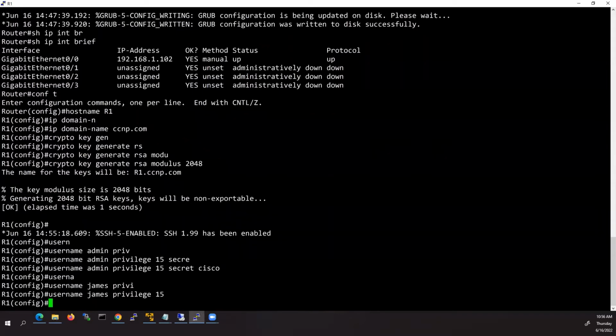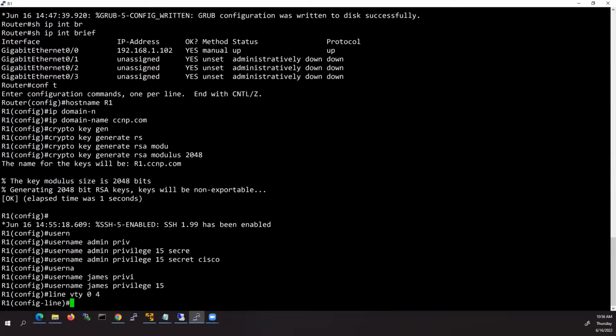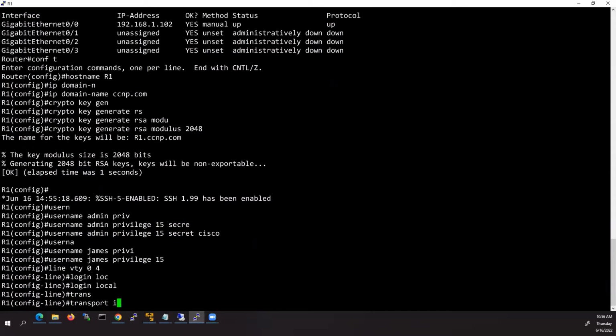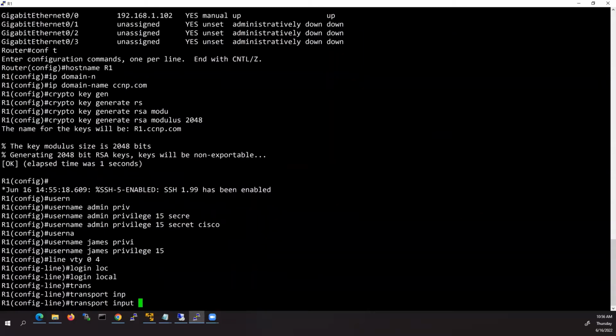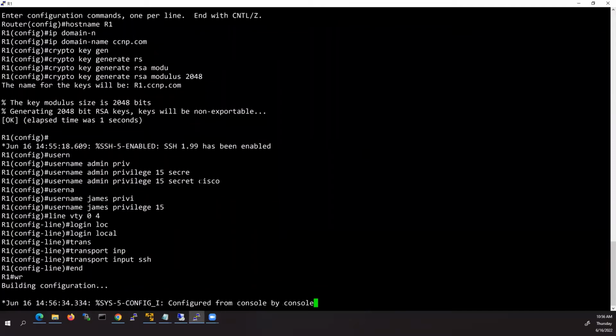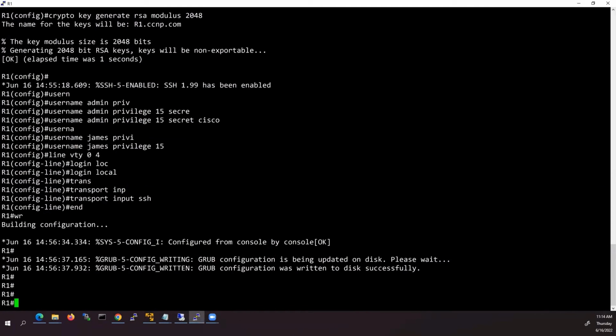And now I am going to enable SSH. I'll go to line vty 0 4. Login local. Transport input, which will allow SSH only: ssh. Okay, now I'll go to my Linux PC, initiate the SSH, and check whether it is working.